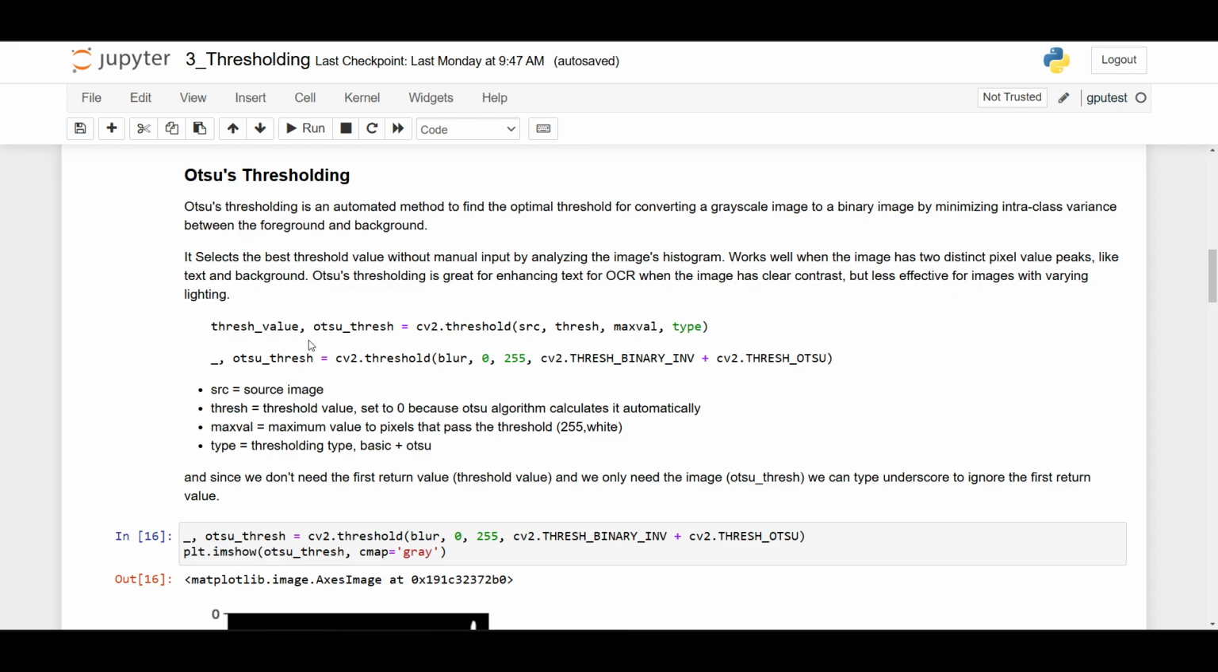Okay, so here is the syntax. We are using the cv2.threshold function, and it returns two values. The first one is the thresh value. This is the value that we use in this function, and then there is Otsu thresh. This is actually the image. This is the output image.